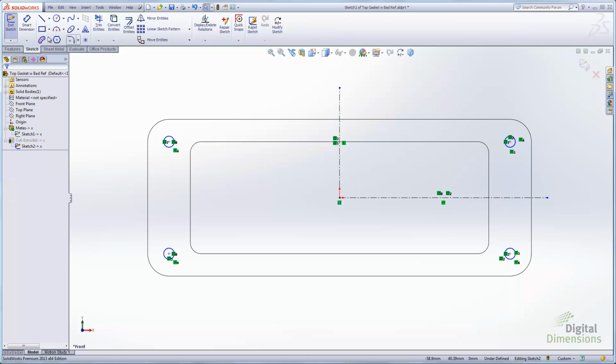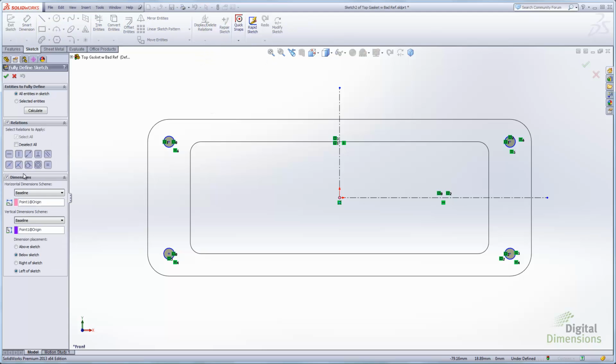And now I'm going to use this command called fully defined sketch. It's only in one place. You have to hit the drop down for display delete relations. I'm going to use fully defined sketch. It has 3 different types of schemes. You can do chain, baseline, and ordinate. I'm going to use the default baseline.